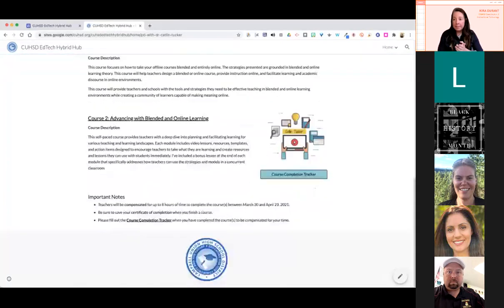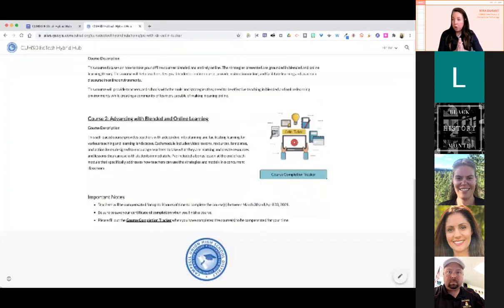Teachers will be compensated for up to 8 hours of time completing the courses between March 30th and April 23rd. Be sure when you complete a course or both, you can do one or both, it's up to you, to save your certificate of completion, which you'll get at the end. You can screenshot it, you can download it. I believe it might even be emailed to you.